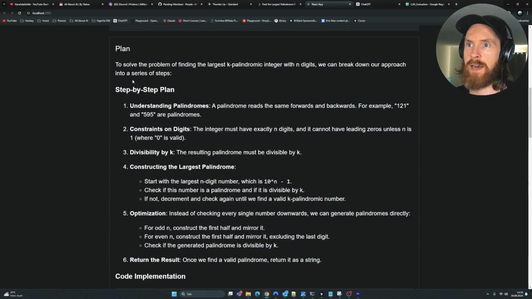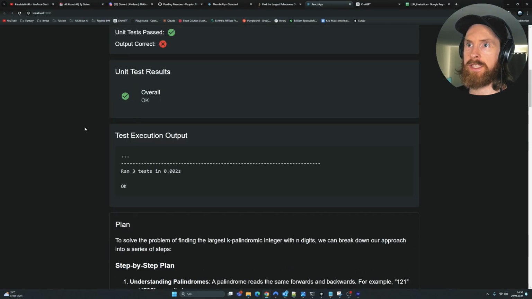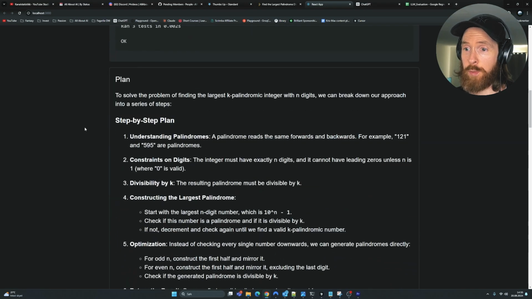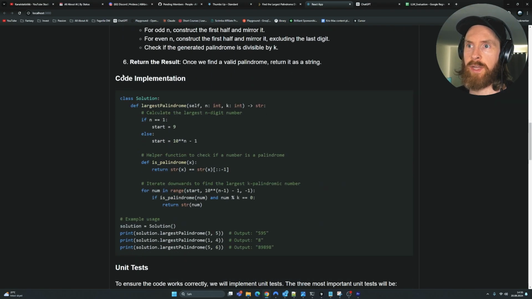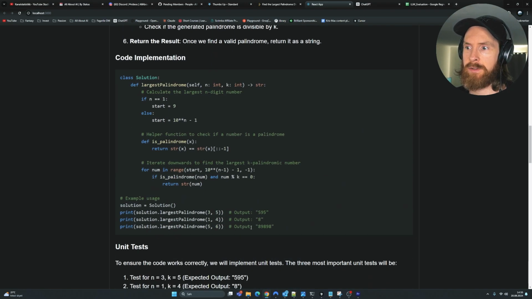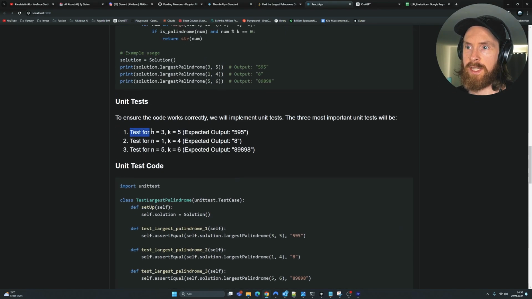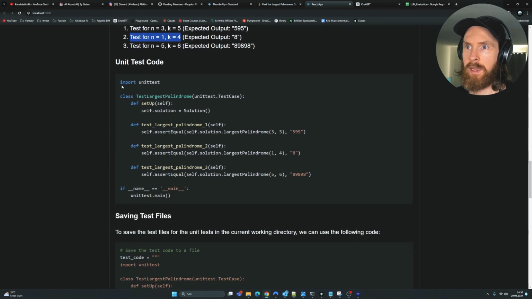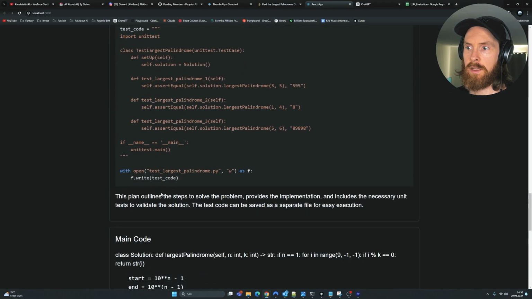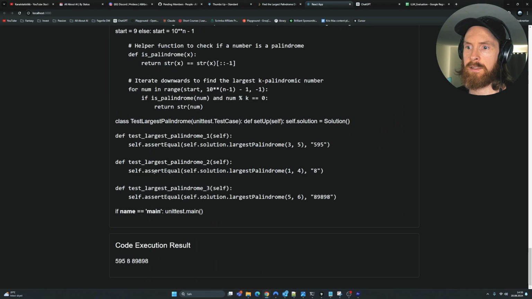So you can see now it's going to try to solve this. Okay, that was super quick. So it created a code implementation here. We have the code it's going to run, and the unit tests are the ones we provided, right? That's great. It wrote those tests, putting in those numbers. Okay, nice. And it ran this, and it got 5958, 89898.